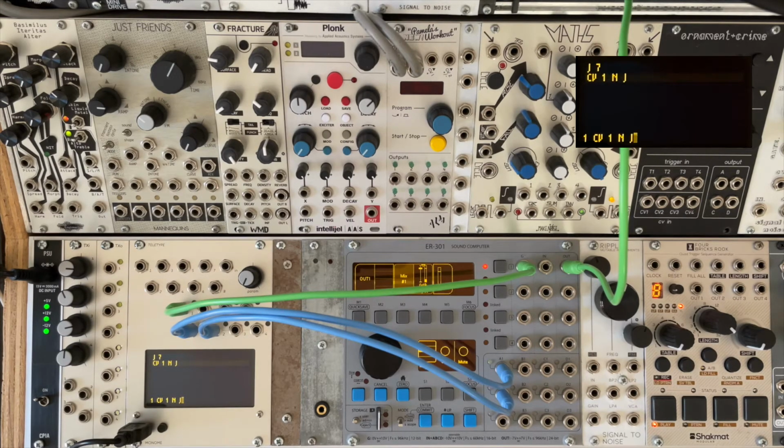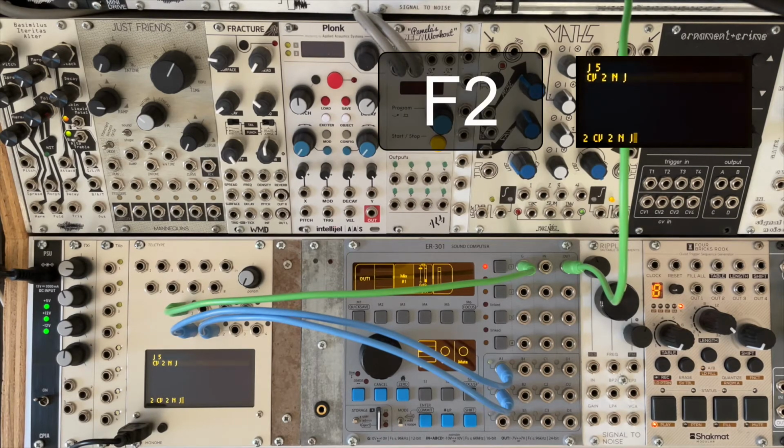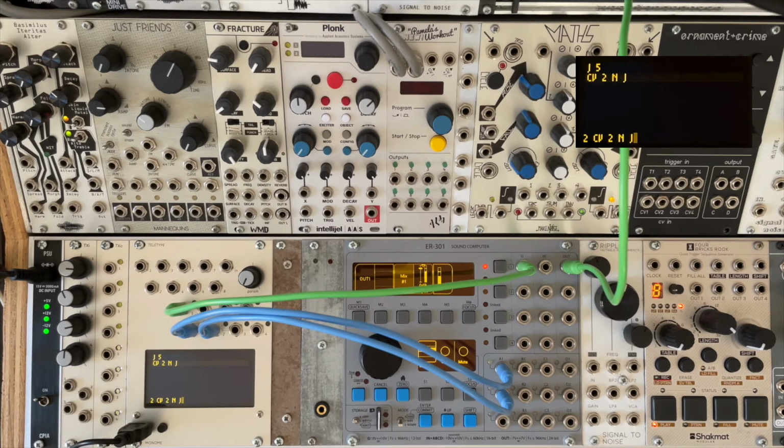If we had changed a global variable in this situation, both pitches would have raised simultaneously. I can demonstrate this further by going to script 2 and changing the value of J in that script, hit return, hit F2 this time. And you can see, again, just the single pitch raises rather than both simultaneously.